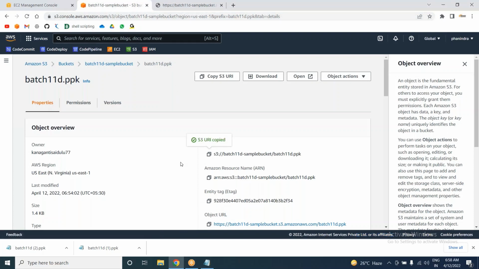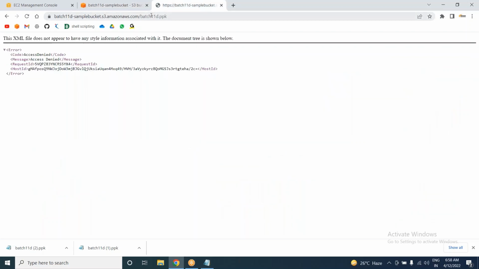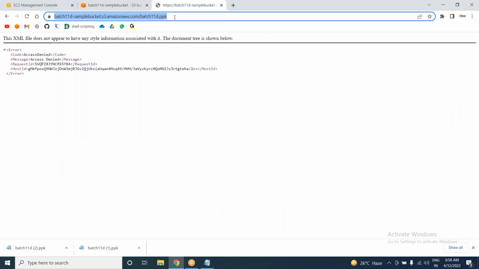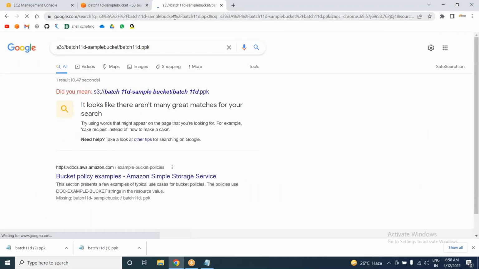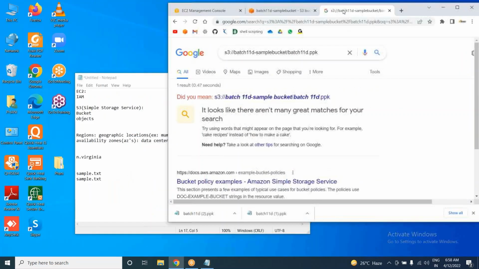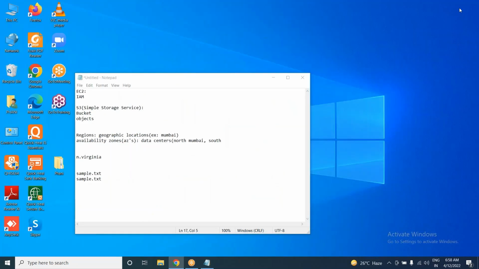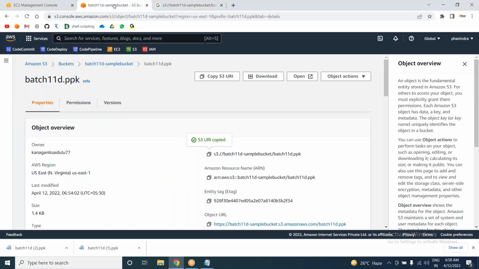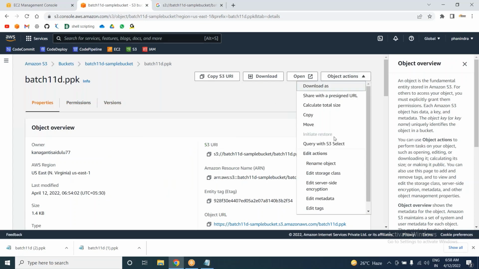This one will be helpful whenever you want to copy an object from one bucket to another bucket, or from your local laptop to an S3 bucket. At that time it will be helpful. It won't help us access it via browser. Via browser, the object URL will be helpful, but we have to make that bucket or that object public. I don't see why this option is disabled, but this is the option. Actually, we can make that object public using ACL.